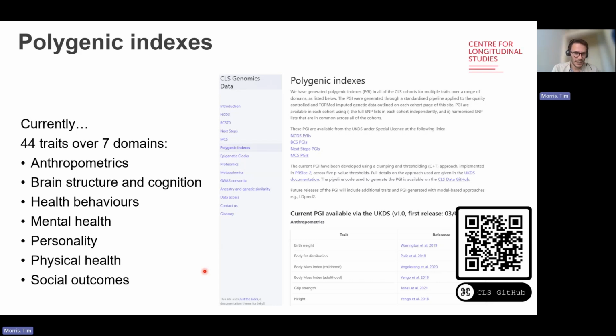On the GitHub, which has information about all of the omics data in our cohorts, if you go to the Polygenic Indexes tab, you'll see, first of all, the links to access these PGIs on the UKDS, and you'll see each of the PGIs we have and the GWAS that it's been derived from. It also links to the code and the documentation that we've got for the derived PGIs.